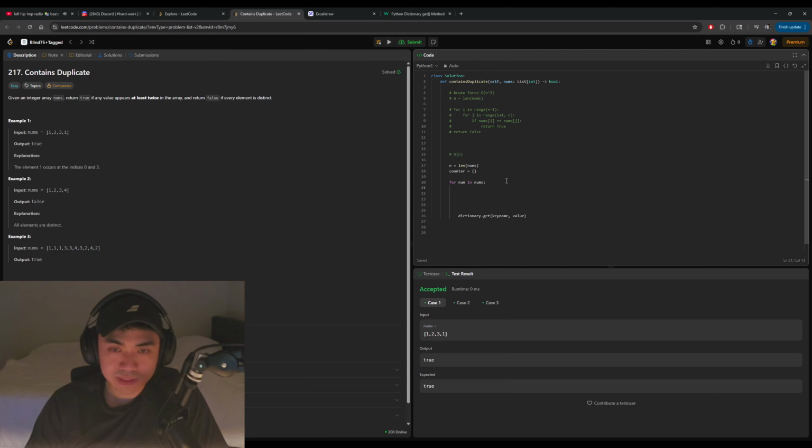So you can say that counter at num is equal to counter.get num, defaulted to 0 if it's not in our hash map, and increment its count to 1. Right, so we check if the number already exists in our hash map. If it doesn't, we default it to 0 plus 1, so we set its value to 1. Otherwise, if it does exist, we'll just increment its count by 1.